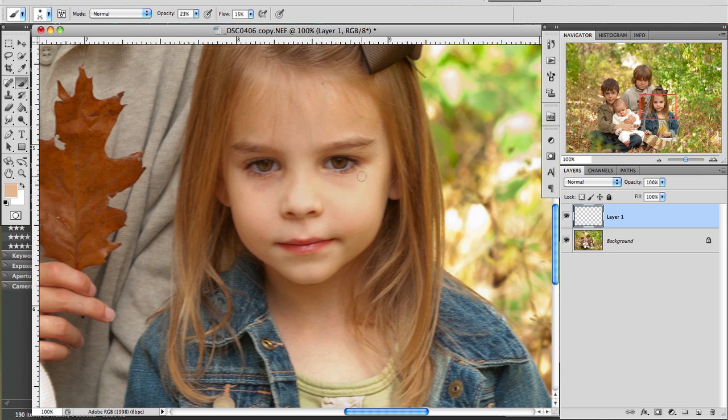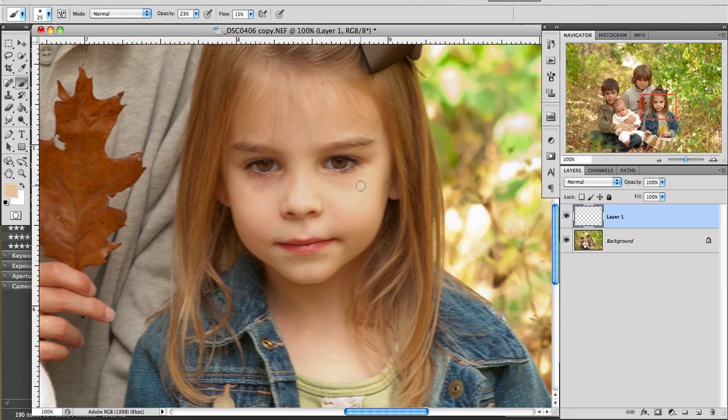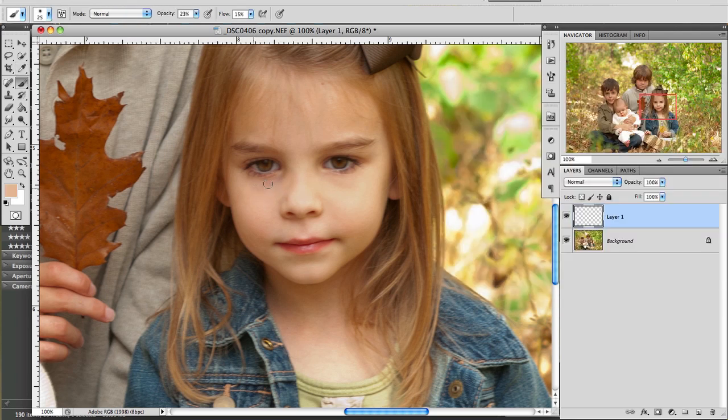Good. And we're going to paint a little bit here. Let's match these colors right underneath here. Lightly. Again, just keep grabbing colors that are close to but not on the color that you want to fix. And lightly.